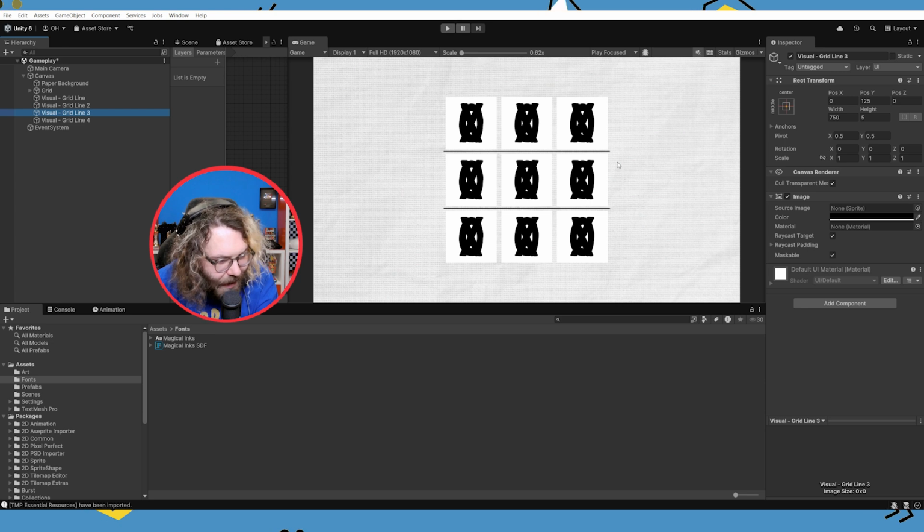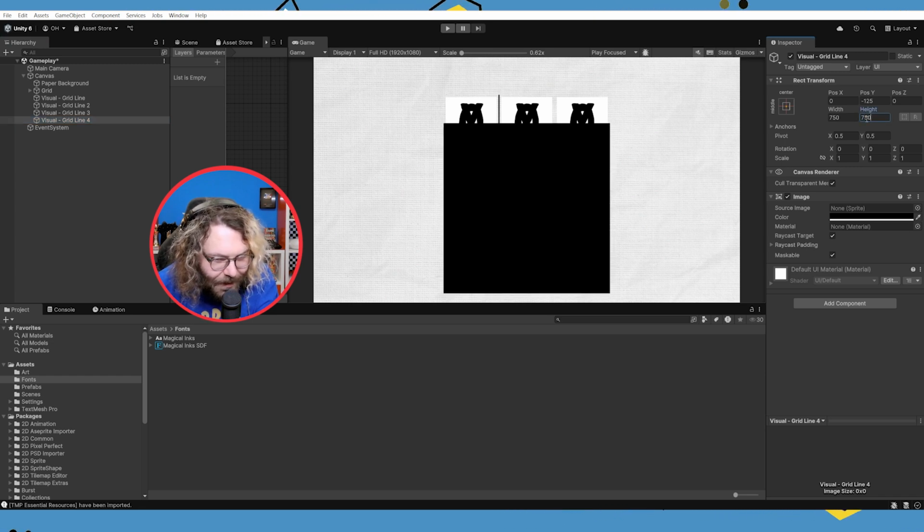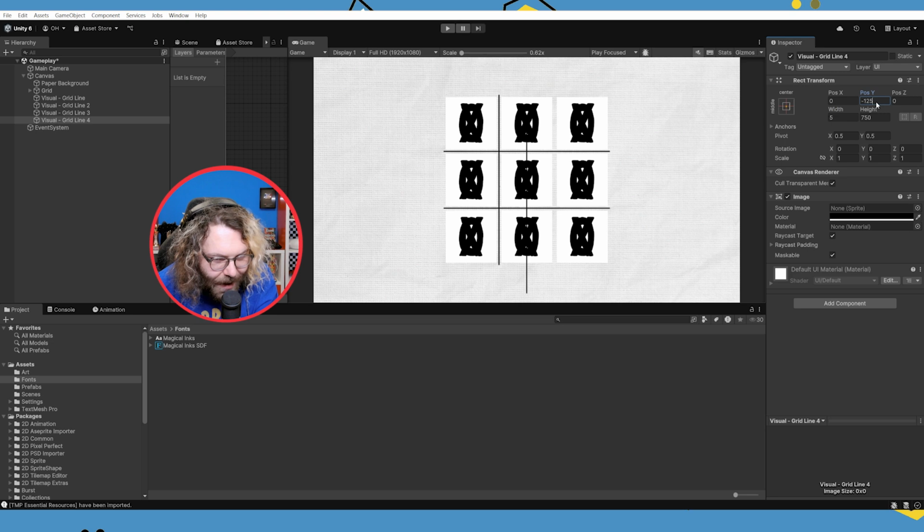So for gridline 3, we're going to resize this one. So it's going to be 5 wide by 750 high. And that'll be the full height of our grid. So we want to put that to Y is 0 and our x-axis is minus 125. Perfect. And then on grid line 4, we're going to do the same. So our height is going to be 750, our width is going to be 5, y-axis is going to be 0, and our x-axis is going to be 125. And then we've got our grid in place.